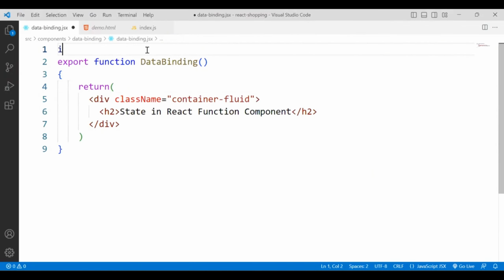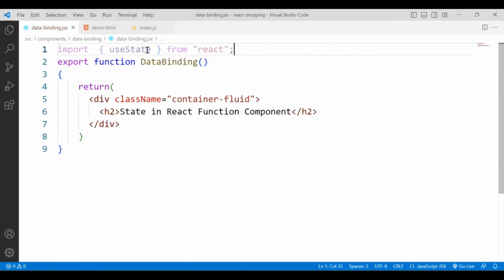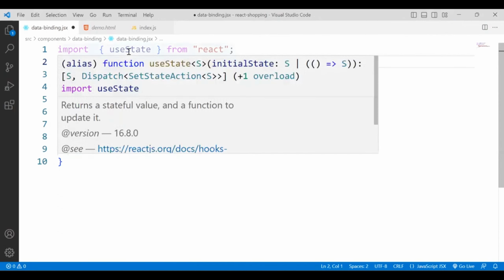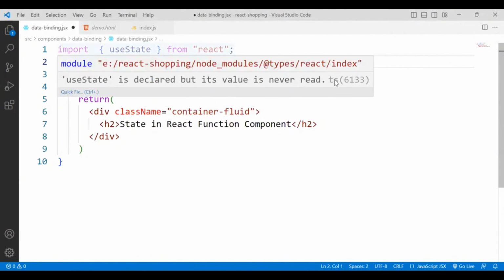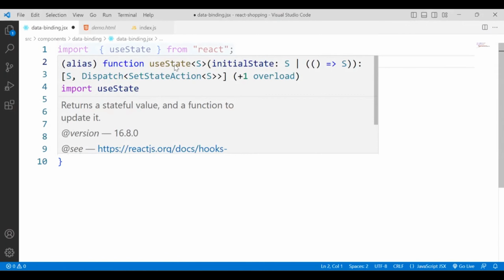First, we have to import useState from React. useState is a function. You have to import this function from React. Now observe carefully. This useState is actually initial state, and generally it is said that it returns a stateful value. They started this from version 16 and higher, and it is now officially available from 18, right?